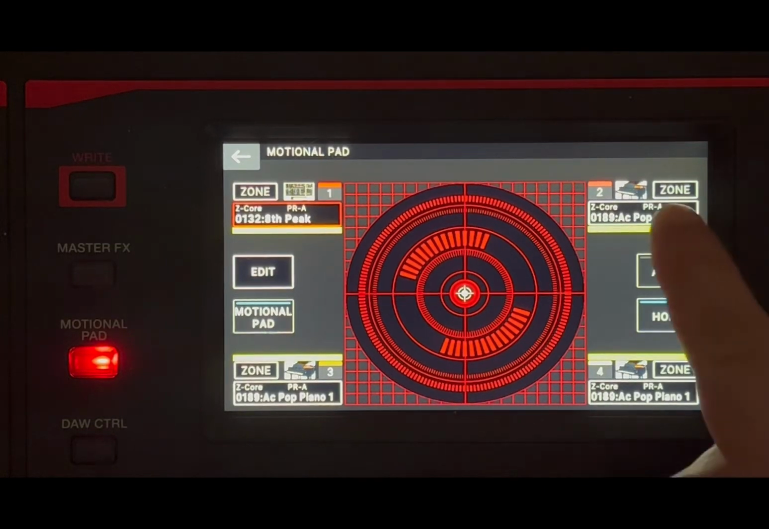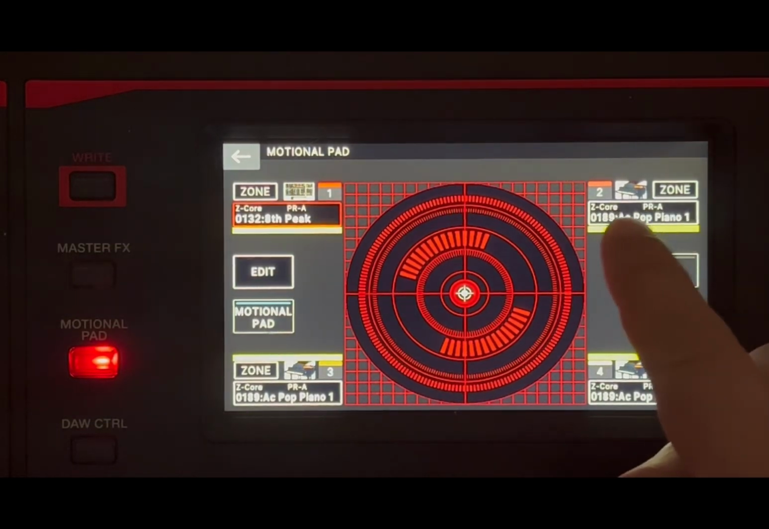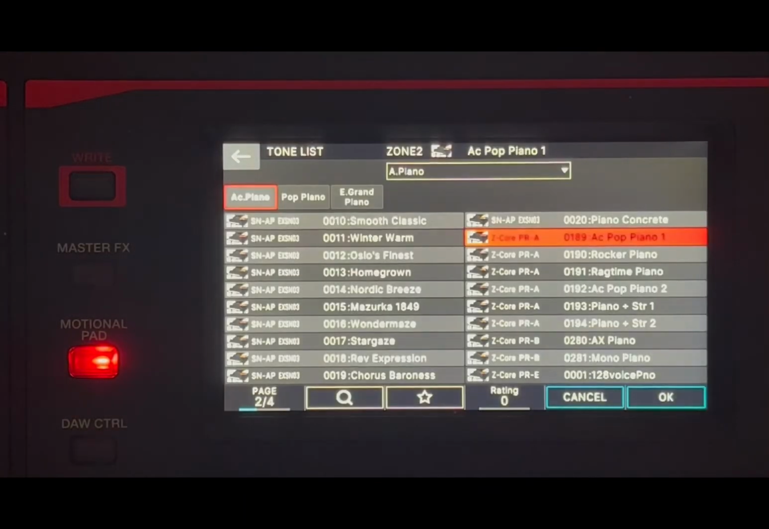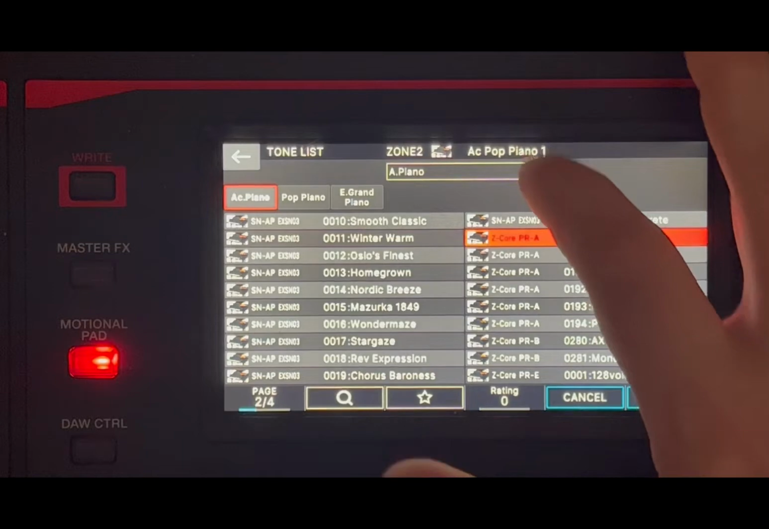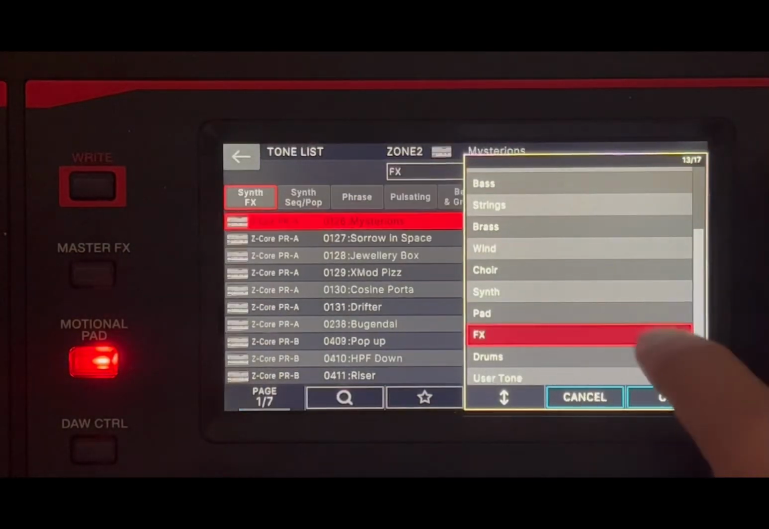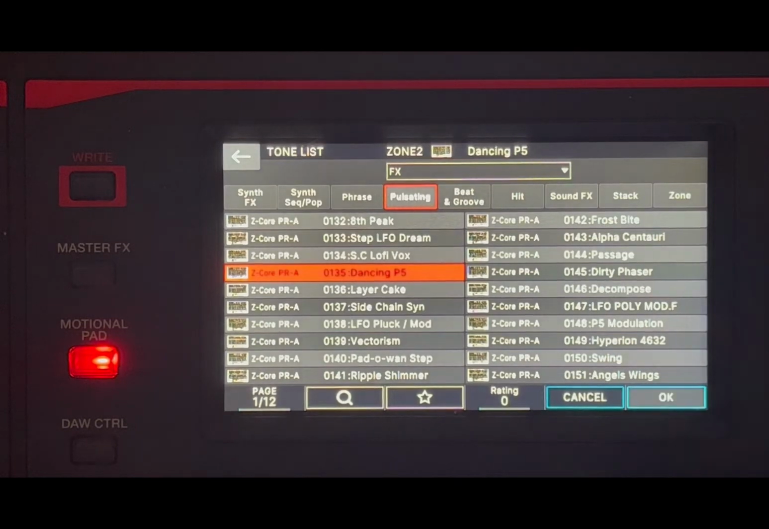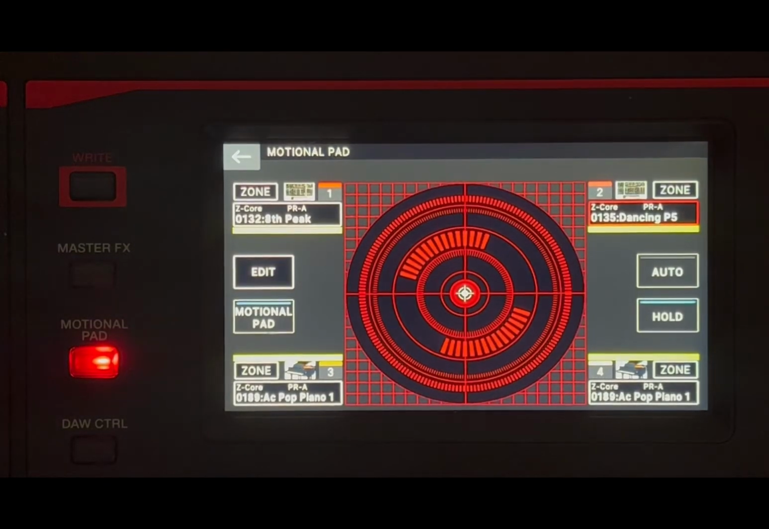Perfect. Now let's go to the second area and we'll leave it to zone 2. And let's click again on the preset and let's choose something different. Again, on the effect, on pulsating, let's choose that dancing P5 and press OK.